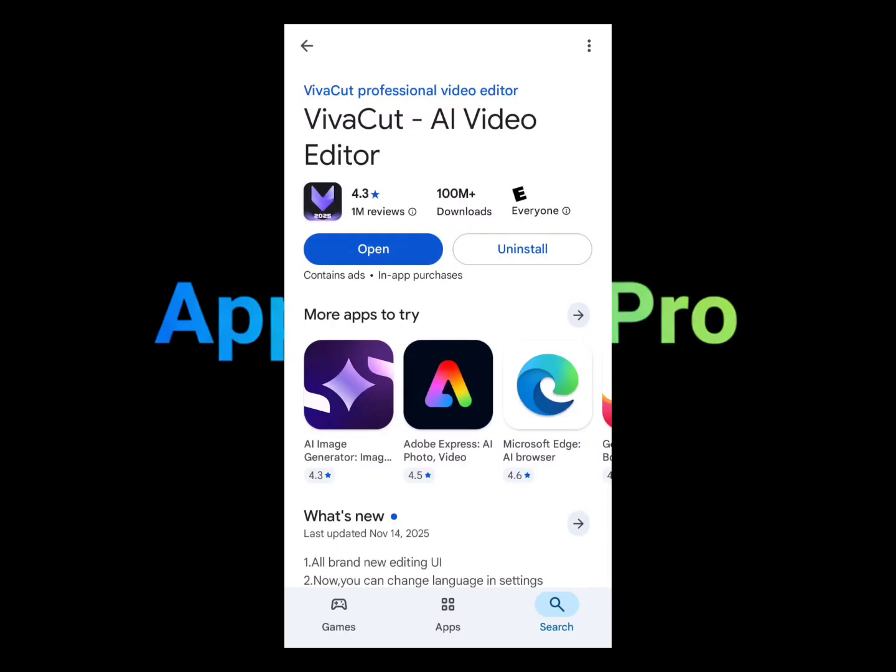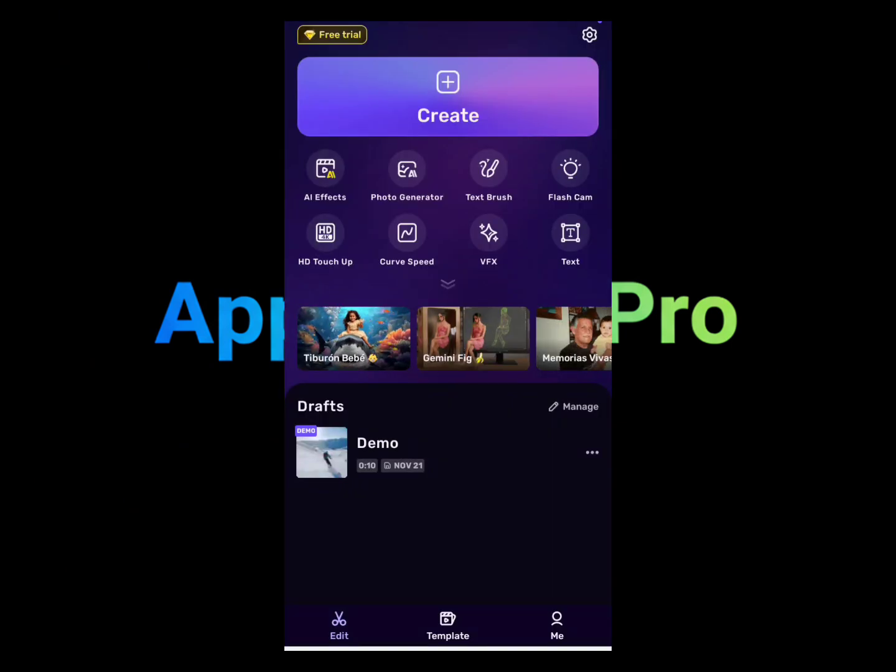The best application back in the day, and it is still today. I'm going to show you guys how to use it like a pro. Stay tuned. And here, this is pretty much the home screen of the application.